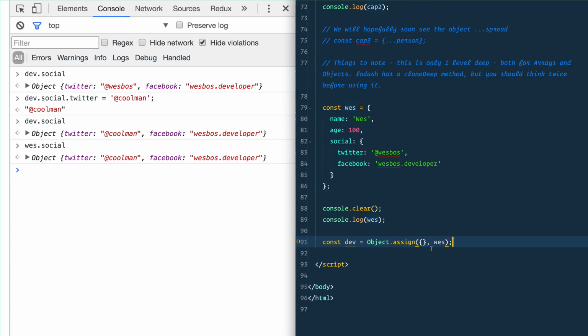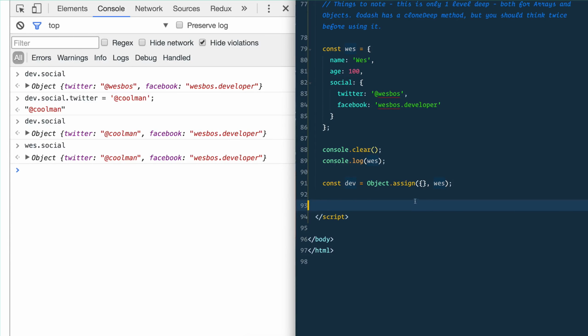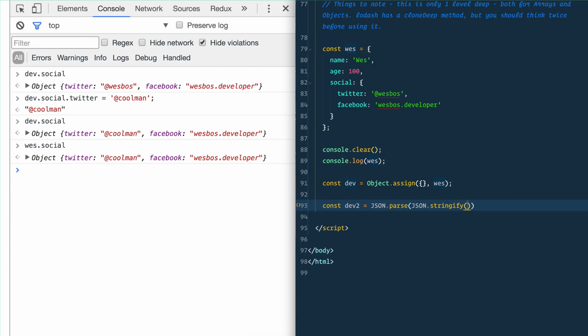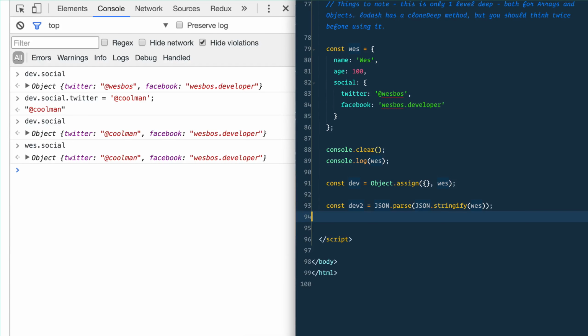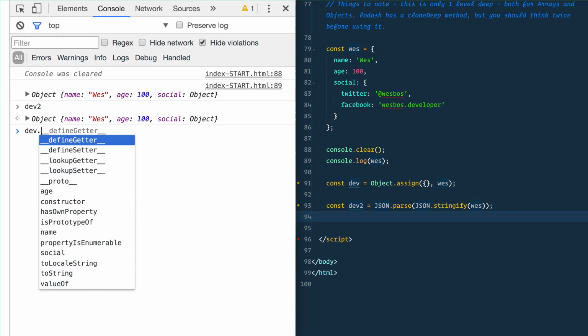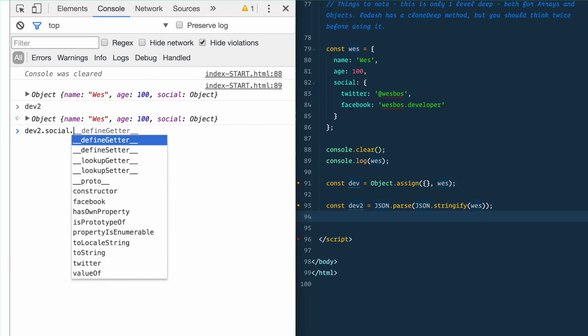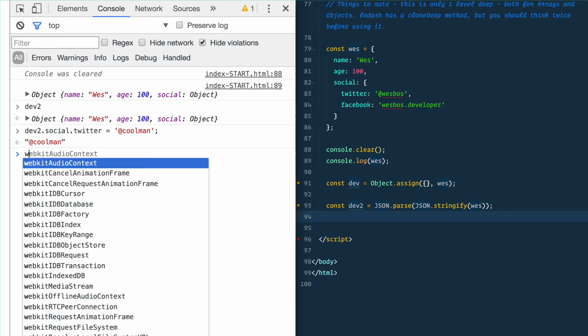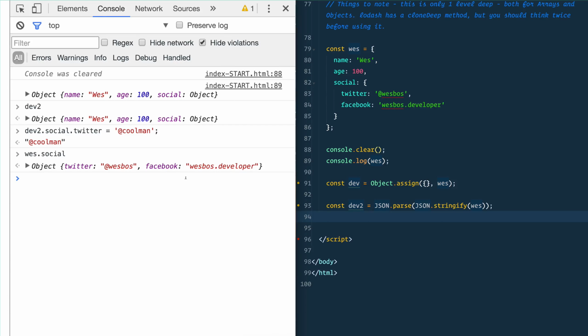And then another sort of cheating way, like the poor man's deep clone, and I'm not recommending this, but you could say const dev2 equals JSON.parse(JSON.stringify(wes)). And now we have dev2. And then we say dev2.social.twitter equals @coolman. And now if we look at wes.social, it has not been touched.